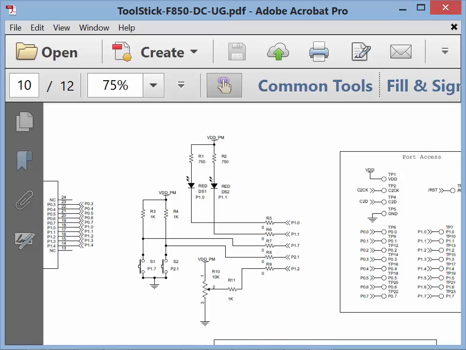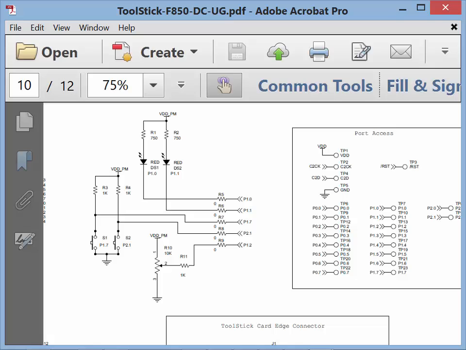You write a 0 to turn on the LED. This is how you can tell whether you write a 1 or a 0 to turn on the LED. Because you look at this here, this is VDD, that's our 3.3 volts. We're going through our 750 ohm resistor through our LED into our port. And so we write a 0 to that port that supplies the ground.